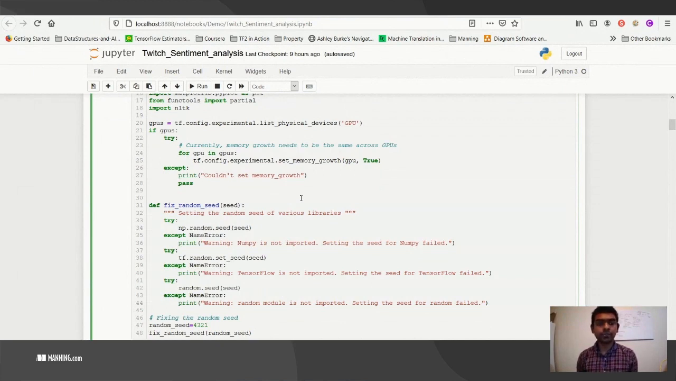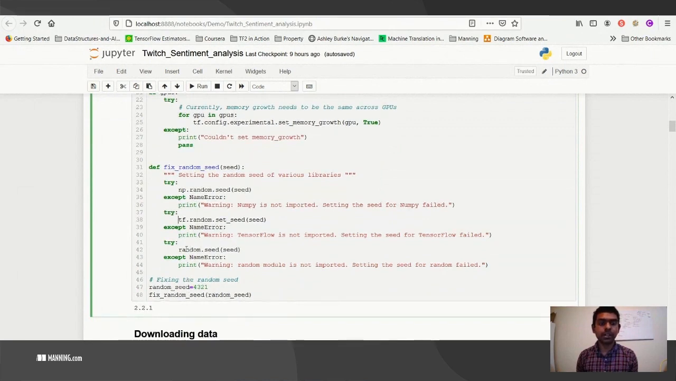So in order to make your results reproducible, you have to fix your random seed. Different libraries use different ways to fix the random seed. Basically, this one fixes the random seed for some of the common libraries like NumPy, TensorFlow, and the Python built-in random package. We're going to fix the random seed to 4321. You can use any value, and after this, no matter when and how you run things, it will give the same results.